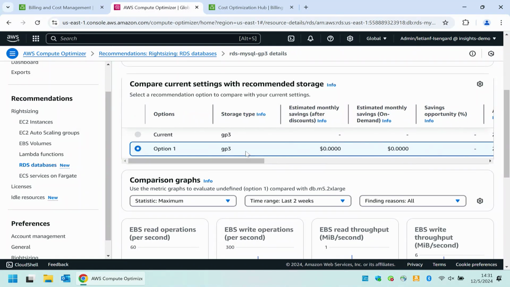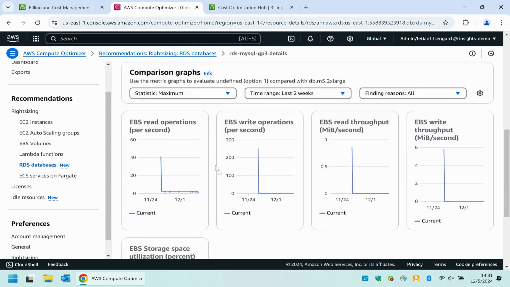If you have GP2 volumes, we'll recommend moving to GP3 because that's the latest generation and gives you better performance. And for GP3, you have the option to provision throughput independent of the volume size, which is a feature not available in GP2. Very similarly to the instances, it shows you all the metrics that we analyze to generate the volume recommendations.